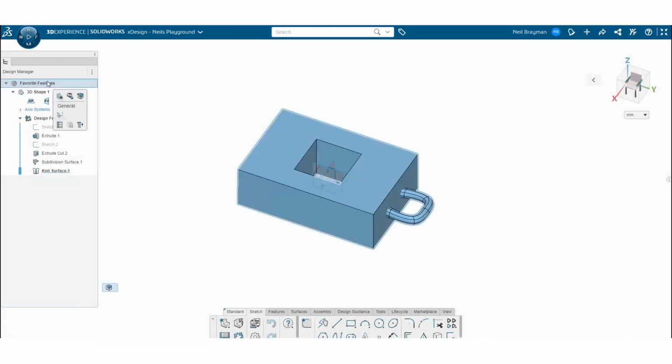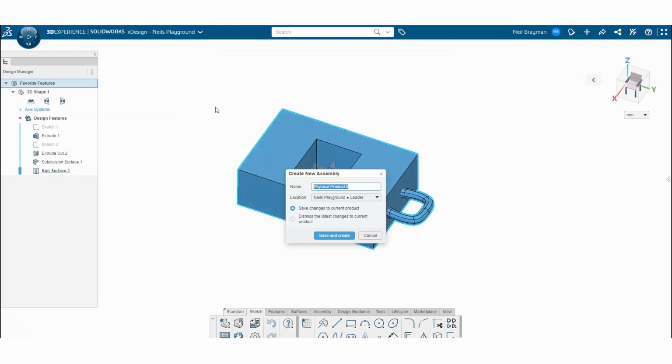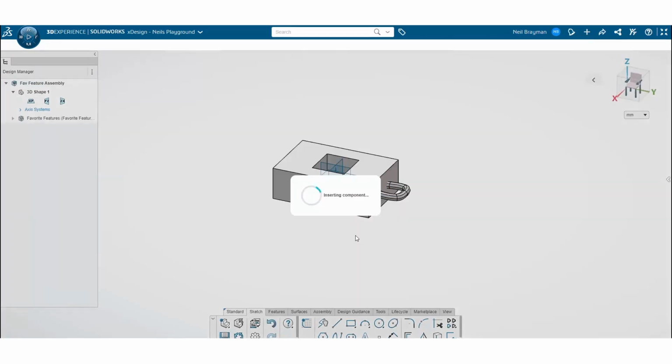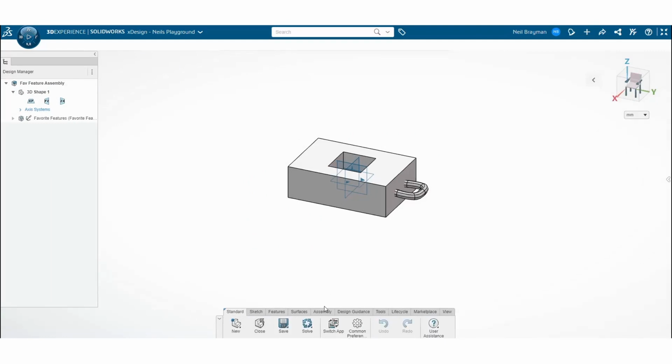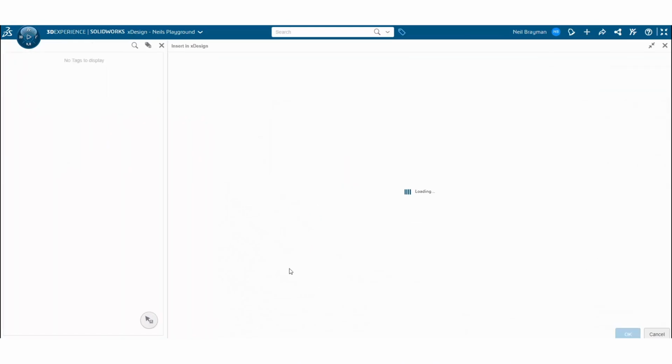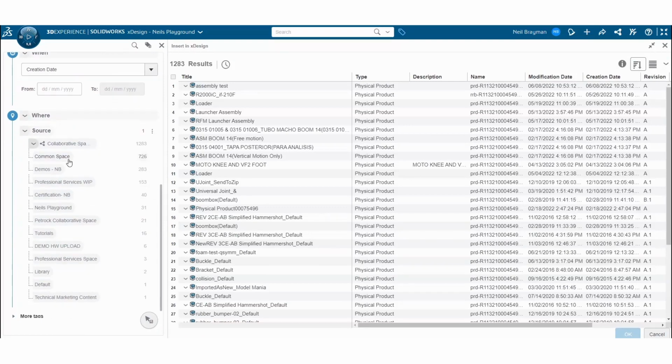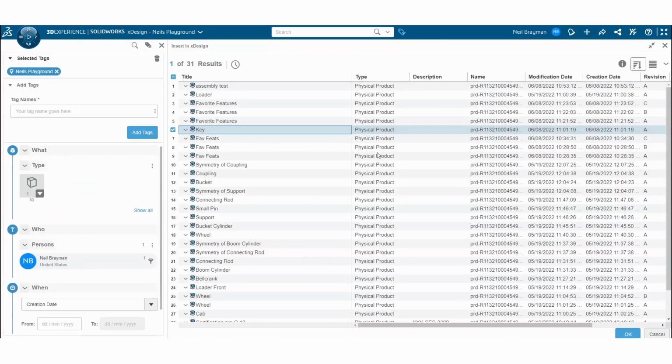So the next feature that I want to talk about is the ease of replacing revisions inside of assemblies. So now I'm creating a new assembly, and now that I've got my assembly open, insert a component that I created previously, a key that is going to fit inside of this hole here. So let me go ahead and insert the component.